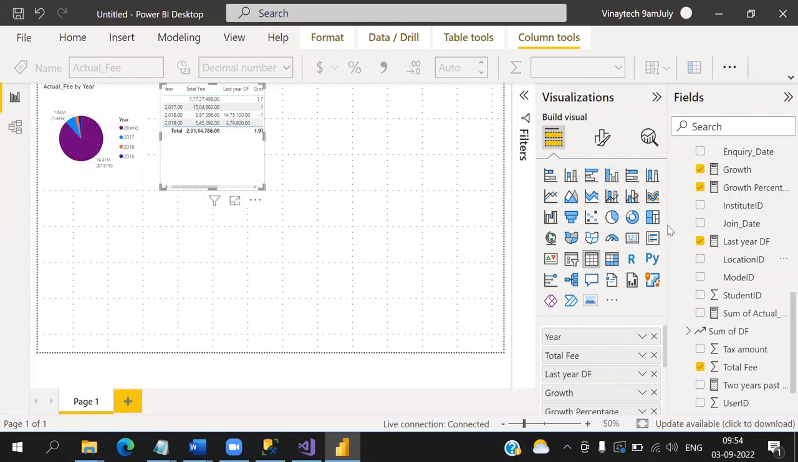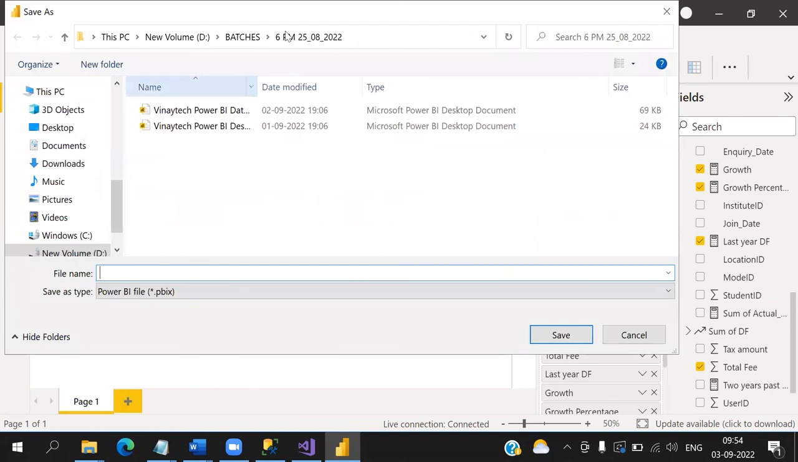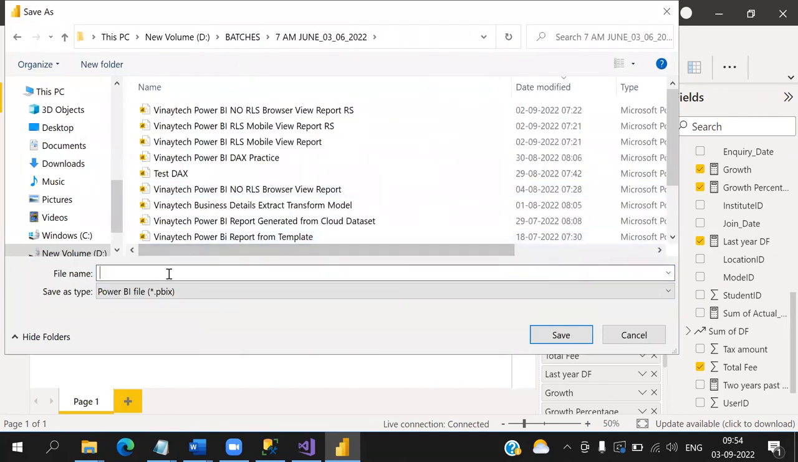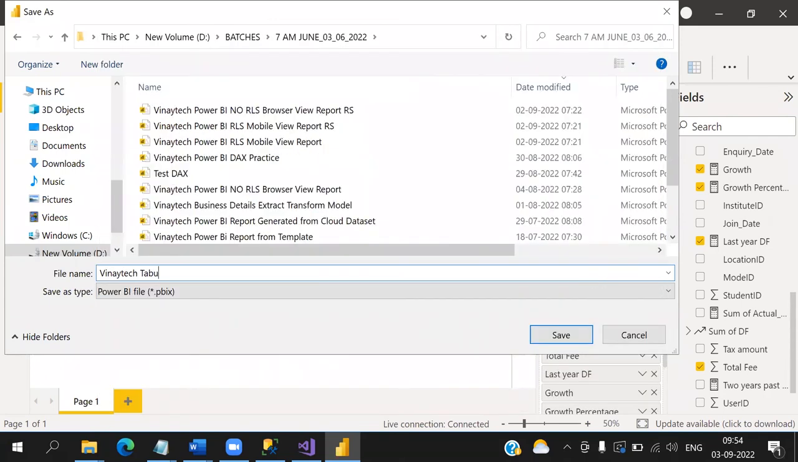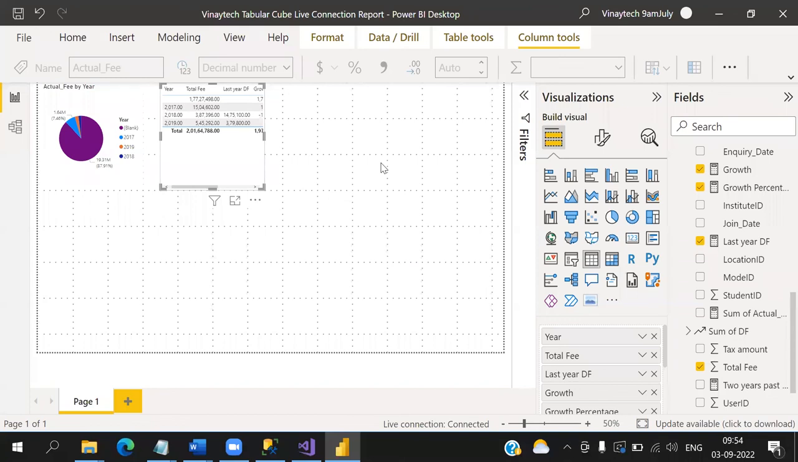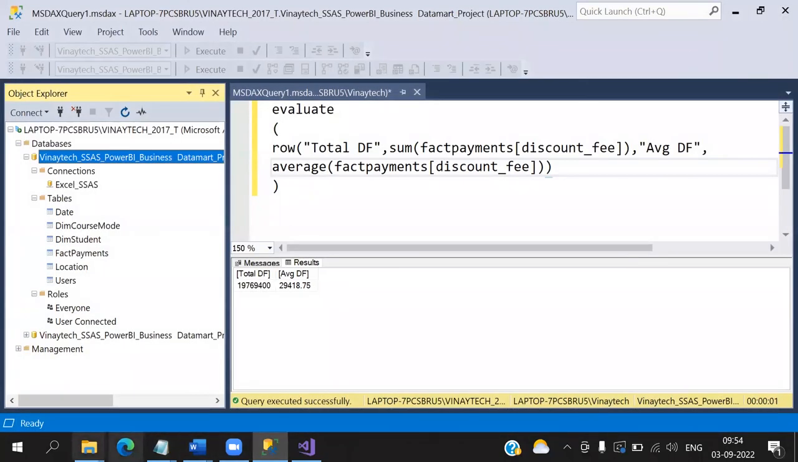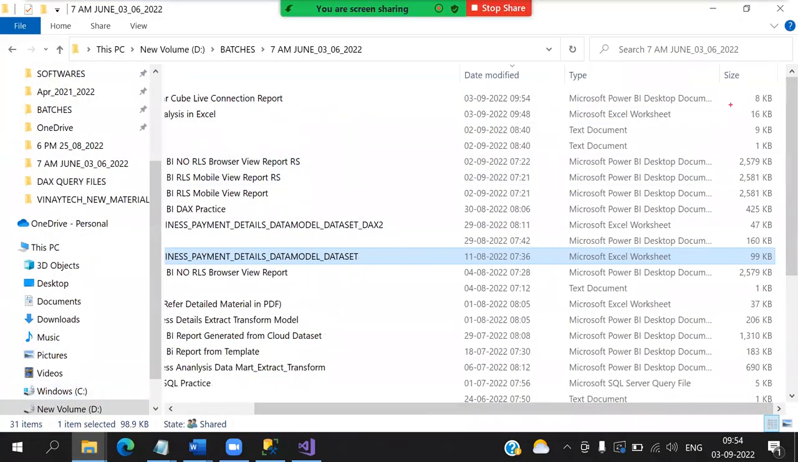So whatever visuals you decide to take, you take them and you can save it. File menu, save. Batches 7 a.m., Vinaytech, Tabular Cube Live Connection Report. You can save it. I will close. You can see the size also. What is the size of it? 8 KB. Why? No data, nothing.